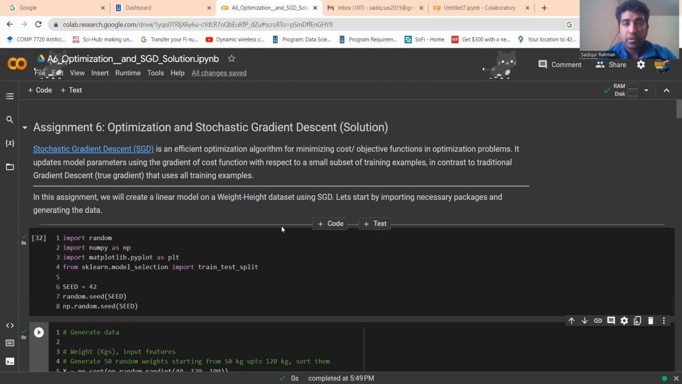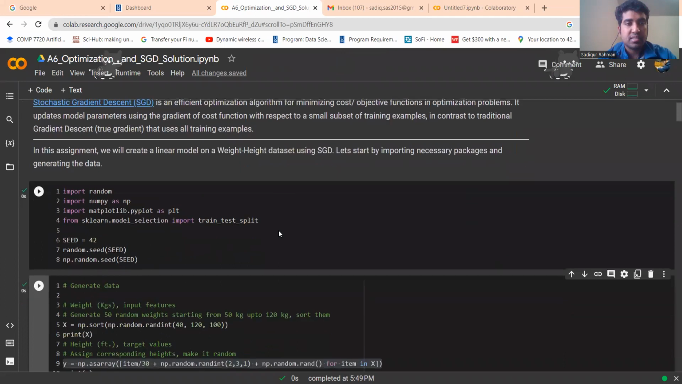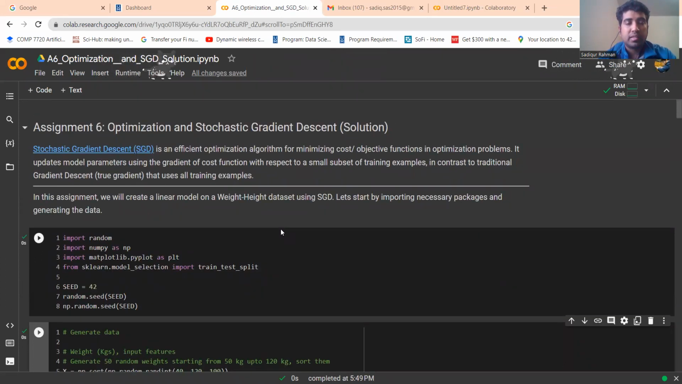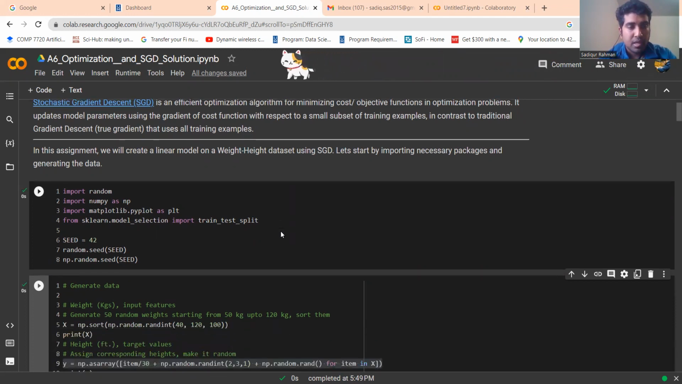So today I'm just recording my understanding of assignment number 6, which is an optimization problem based on the stochastic gradient descent algorithm. It's a very efficient algorithm that minimizes the cost function, and it is somewhat different from gradient descent in that the gradient descent algorithm includes all the training examples, but stochastic gradient descent takes just a small subset of the training examples to update the parameters so that the cost function is minimized.